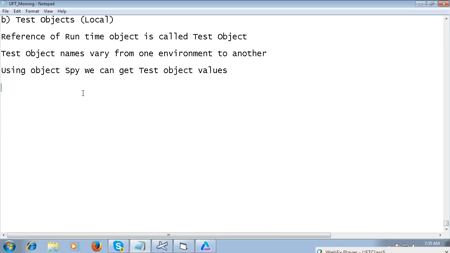See, I will give one small case study. Concentrate. Runtime object versus test object.